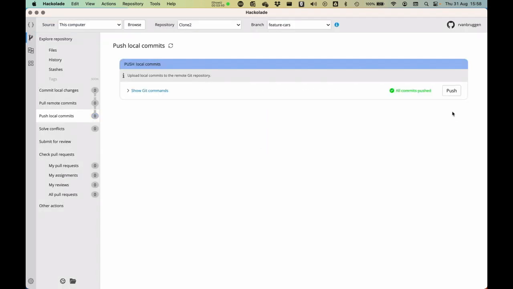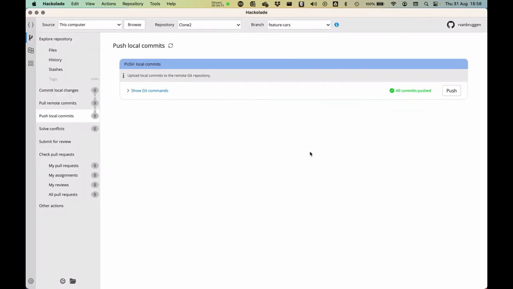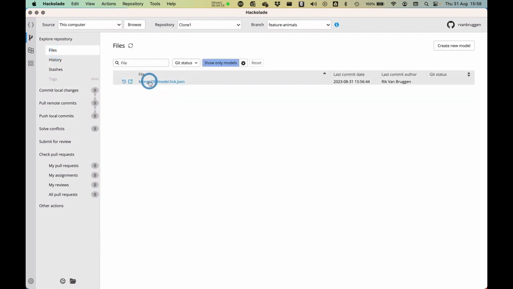So now we have these two tracks going on, right? We have the feature animals and we have the feature cars happening in parallel. So let's make a change to the animals, then make a change to the cars, another change to the animals, and then another change to the cars, and then we merge things back into the main. Let's go and do that, right? So we'll switch to clone 1, and we are going to open this up, the model.